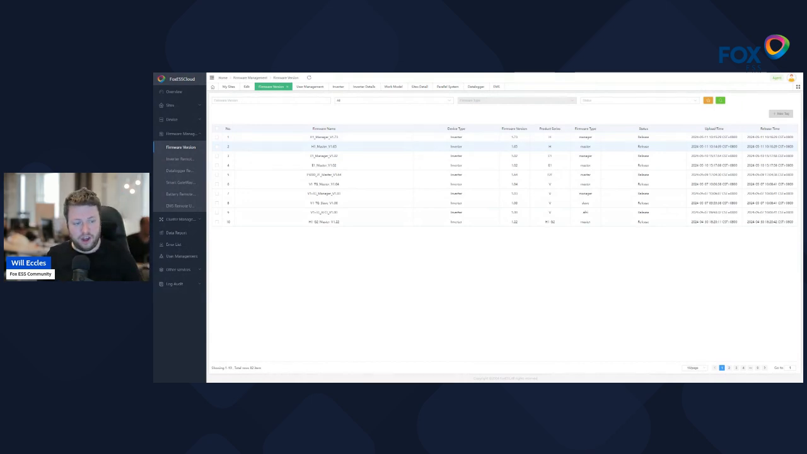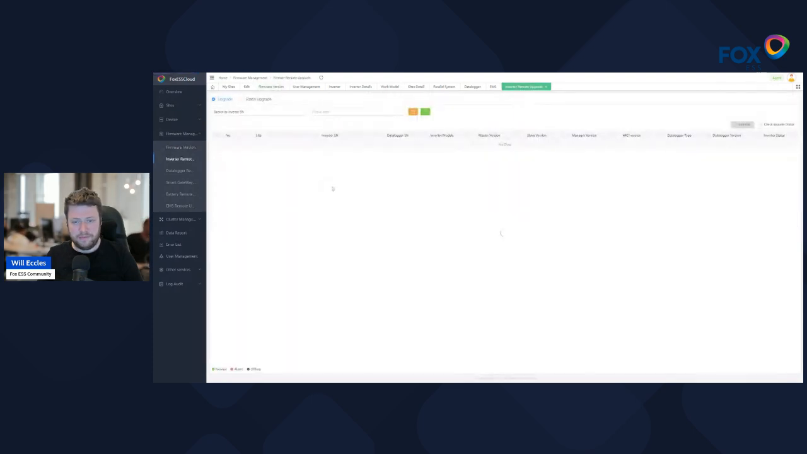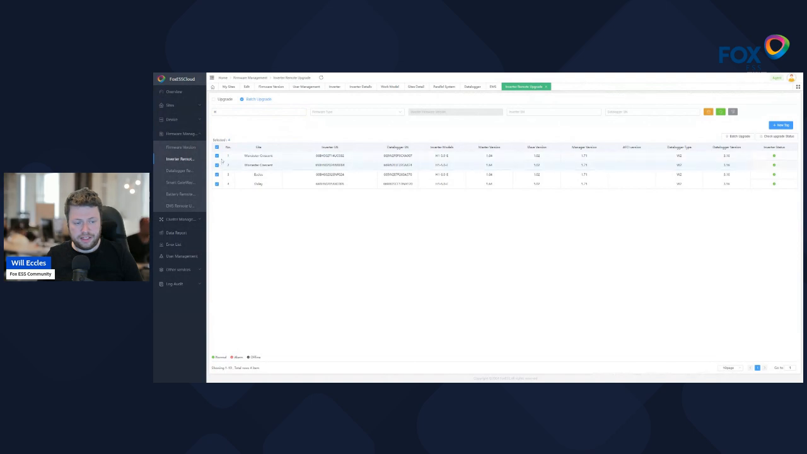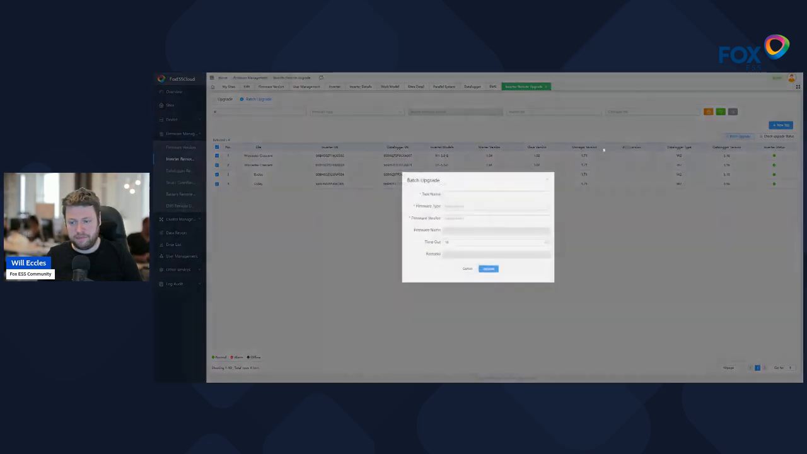I can see that in the option on the left-hand side, firmware manager, which is only there for agent accounts, as I mentioned. I can upgrade the inverter, the data logger, any gateways, the batteries, and a new energy management system that isn't yet here but will be coming. So I want to upgrade the inverter. I'm going to select the inverter remote. I'm going to do a batch update of all of my H series inverters, because that's the upgrade that's available. I can bring all of those up, select all of my inverters and click batch update.